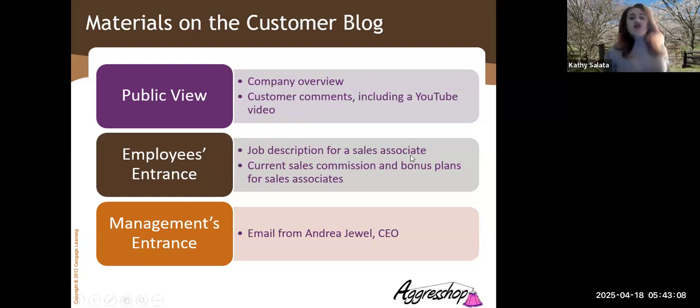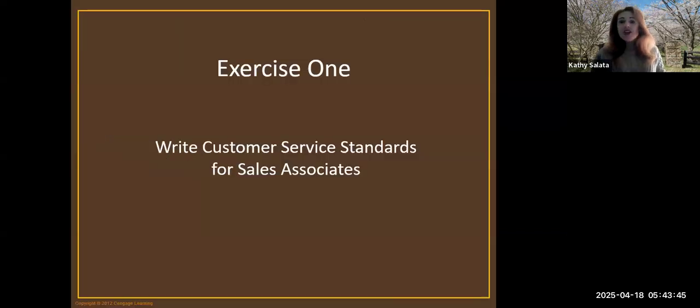And then we have a management entrance, and Andrea Jewell is the woman that we're going to be working with today. She is the CEO of this company, and she takes great pride in her company. And every time someone gives a complaint or a compliment, she looks at it and she takes it to heart. She knows her customers pay her bills, and she's very considerate of that. She also built this brand from nothing. So she wants to make sure that every customer is satisfied. And she's been getting a lot of complaints. So we are going to be fixing that for her.